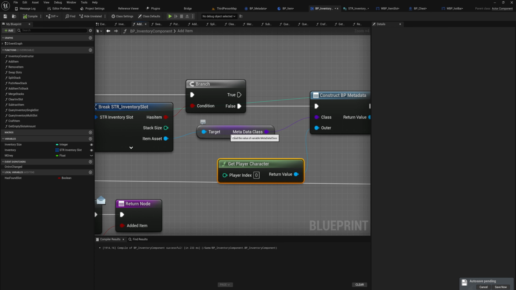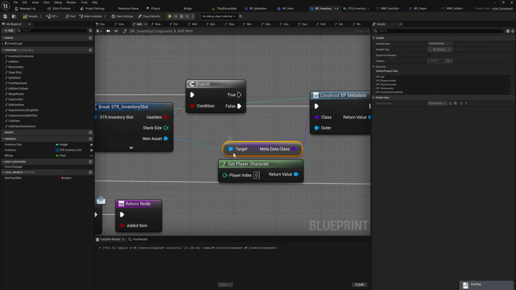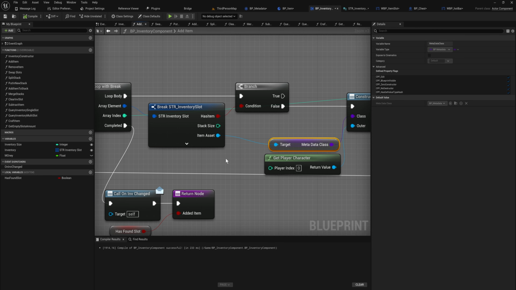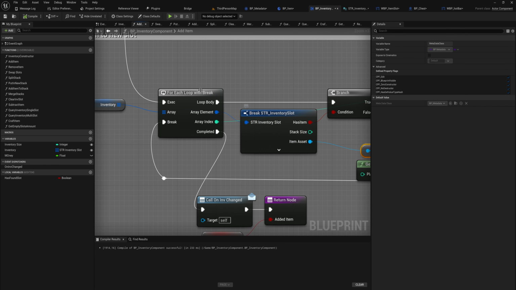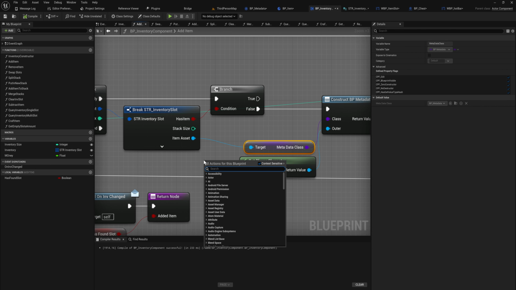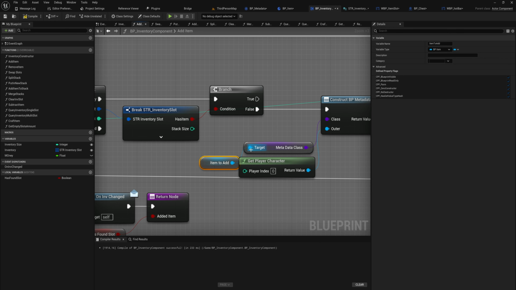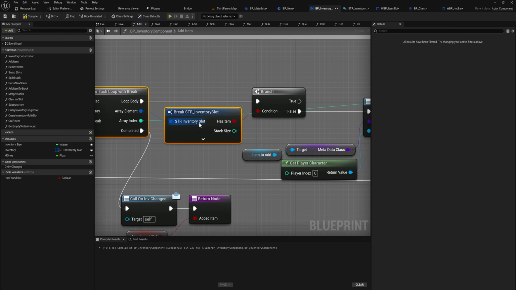This is a mistake that I made while initially developing this system, and it's a mistake that I made in the video itself again. You don't want to get the item asset from the breaking of the for each loop. What you want to do is you want to get the item to add and get the class from that one instead. Because obviously the slot that we're trying to place the item into doesn't yet exist.